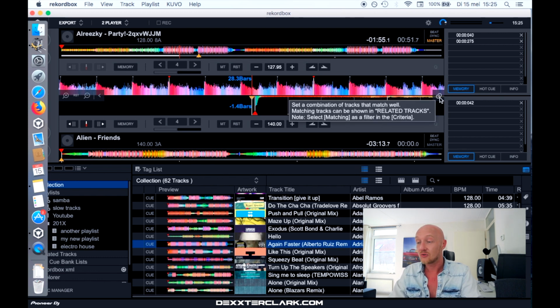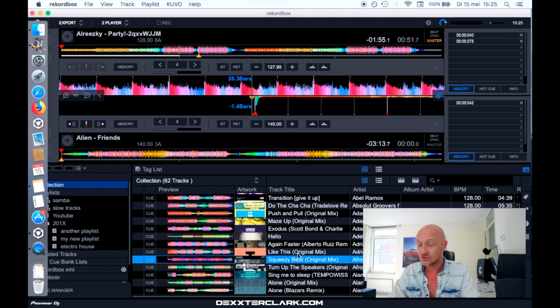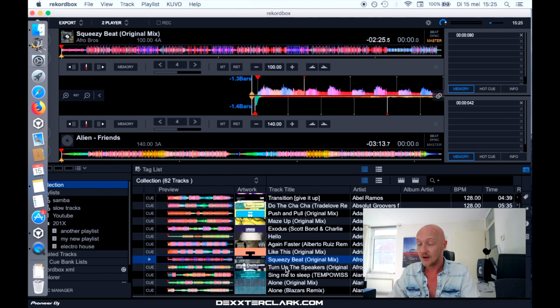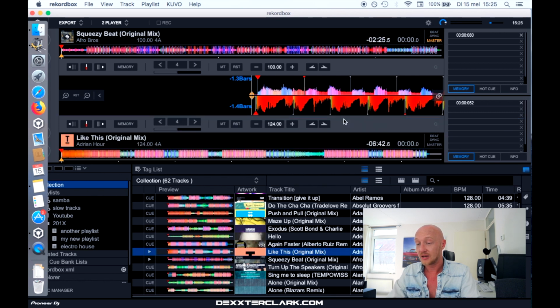So I can now record a match between Party and Friends. Let's take 2 other songs. So I will drag another song in player B. Then Squeezy Beat will be matched with it like this when I press this button.